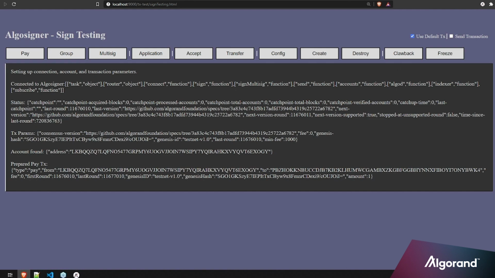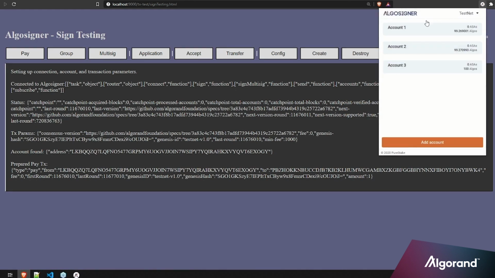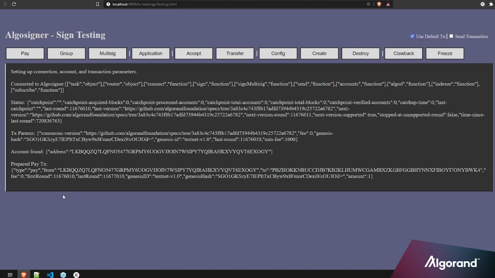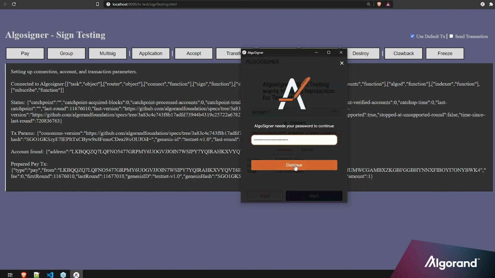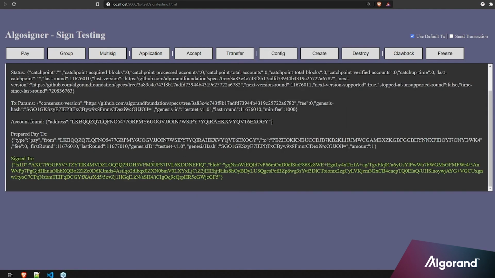It'll see if you have an account available in AlgoSigner. So in my AlgoSigner up here, it goes and finds the first account, which should match here. Then it'll prepare a pay transaction, and it will give some basic data for that pay transaction in order to see. And you can sign that, and it'll respond back with the transaction ID and the blob. So that's the same thing that you've already seen, and it's just logged here, which is useful.